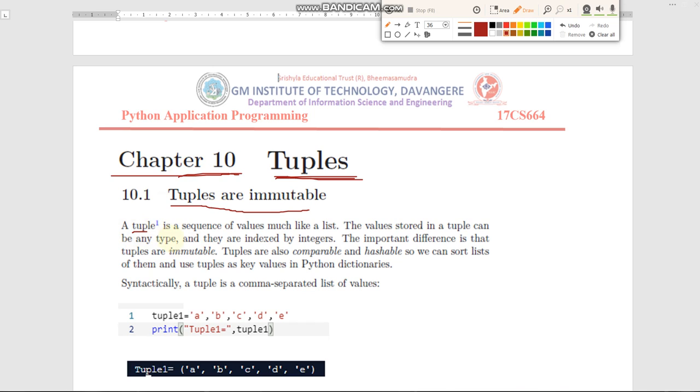So what is a tuple? A tuple is a sequence of values, and each value in a tuple is called an element or item of a tuple. Each value in a tuple is indexed by integers. Just like a list, where each element is indexed by an integer, similarly in a tuple each element is indexed by an integer. We can have tuples of integers, tuples of characters, tuples of strings, so we can have tuples of any type.